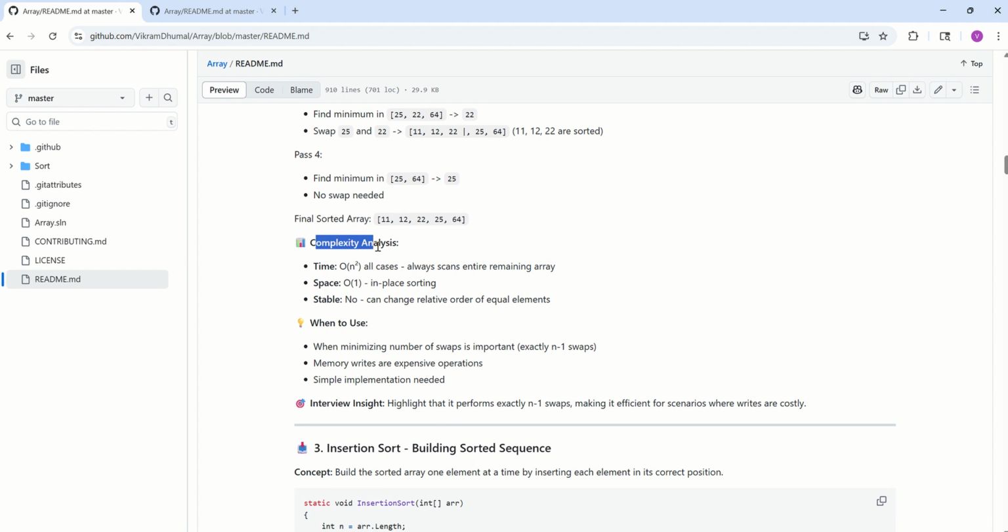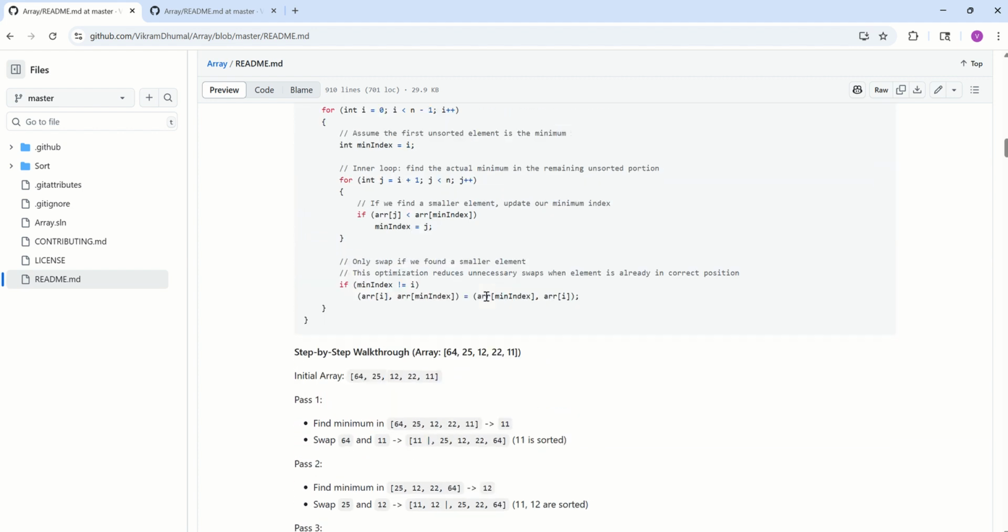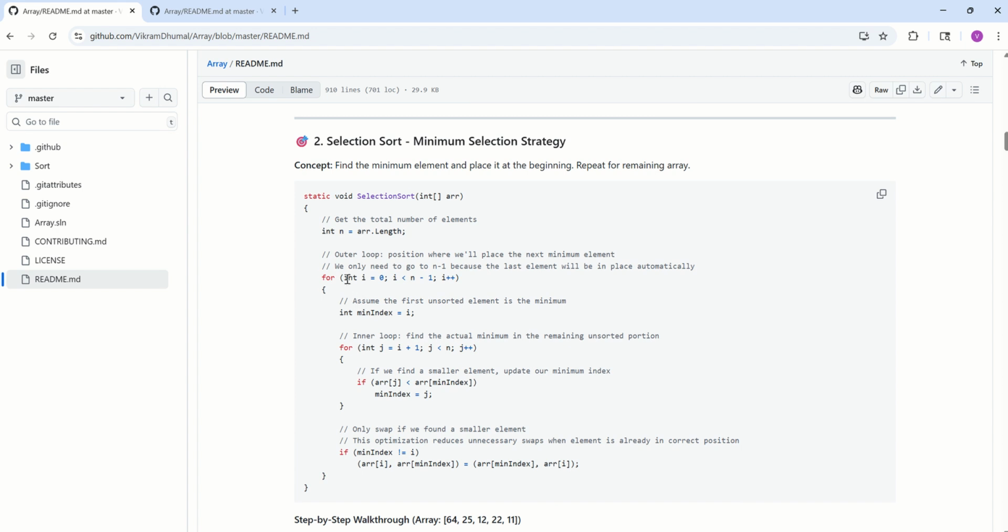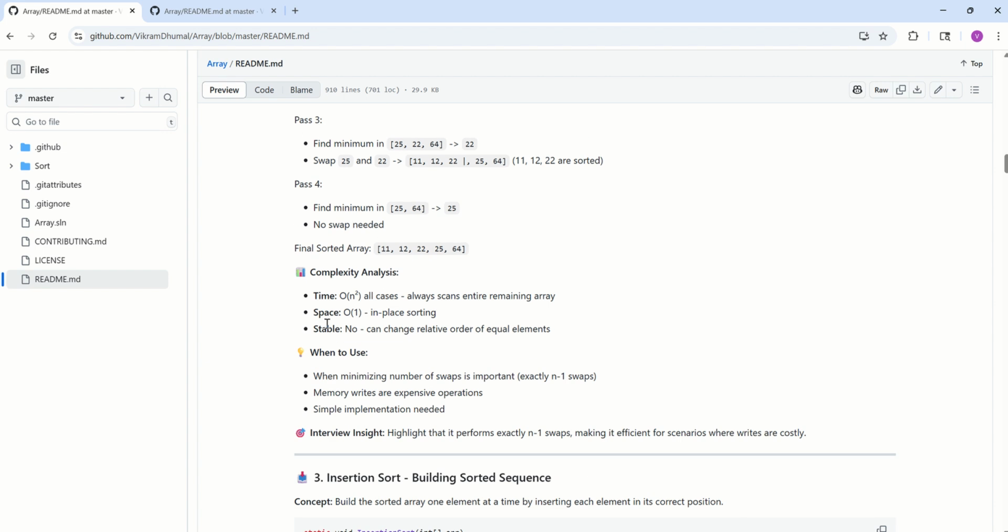Now what is the complexity for this? In all cases, it is O of n squared. Why? Because we have these two for loops, the outer loop and the inner loop. The space complexity is O of 1 because it is an in-place sorting algorithm. Stability, no, it is not. Why? Because it can change the relative order of the equal elements.